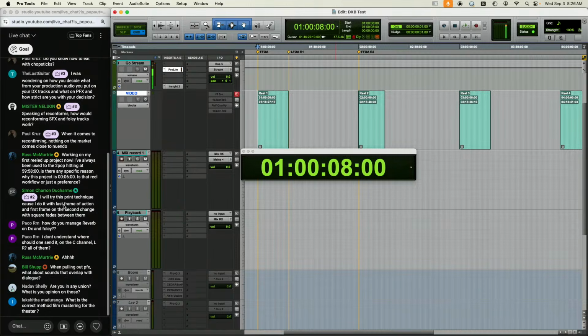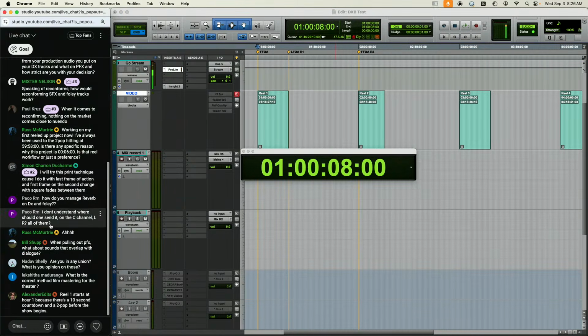Simon says, I'll try the print technique. Yeah, you can do square fades too, but then you get a little dropout.